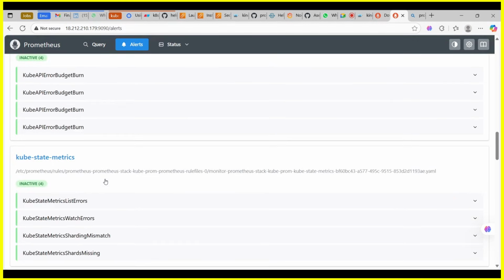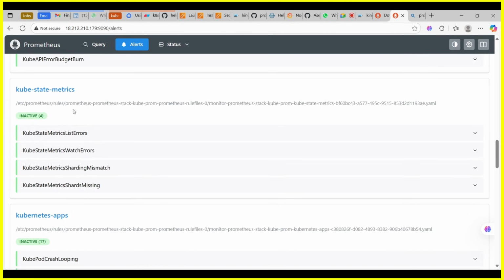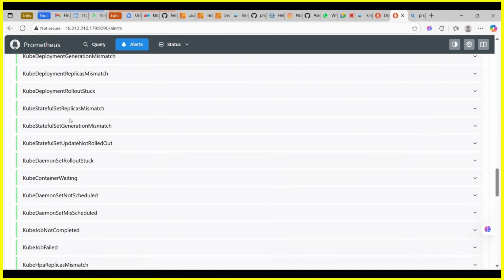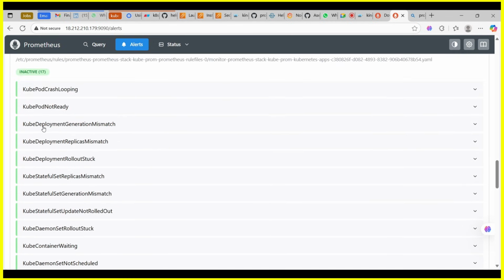Now the data which we are collecting, like kube-state-metrics, Kubernetes app, KubePodCrashLooping, KubePodNotReady, this kind of thing, we can monitor everything. See what best practice, best solution they are providing for monitoring. If some pod is crash looping, we will receive an update.